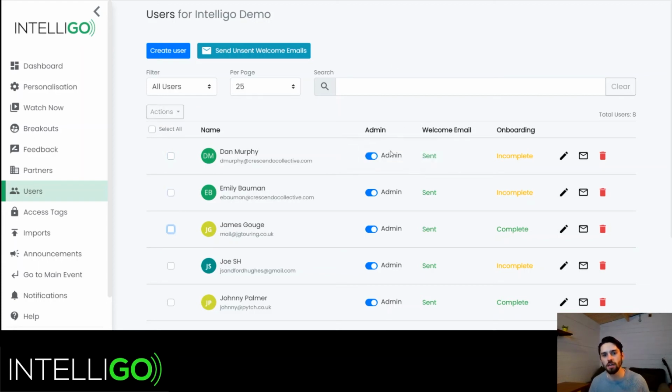In the right-hand side, next to people's names, I have a toggle with which I can make these people administrators for the event. I can see whether they've been sent their welcome email and whether they've completed onboarding. Finally, I can use the pencil to edit their profile. I can resend their email.